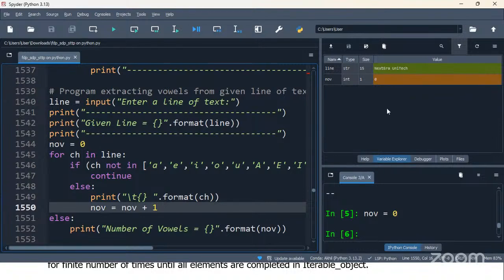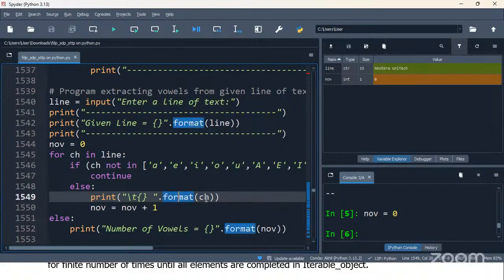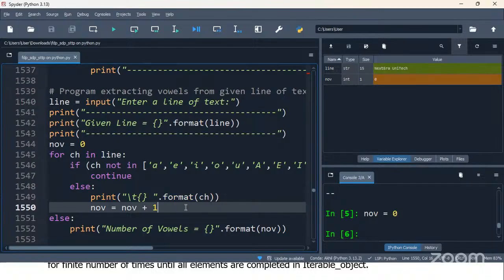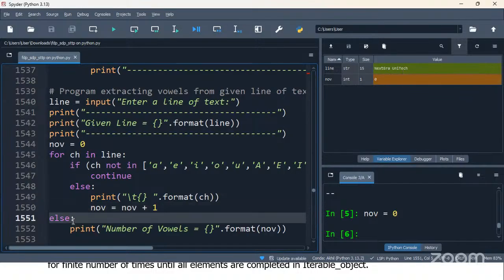We know that E is a vowel. So whenever a vowel comes, it prints the vowel to the console. Then immediately it also performs the updation. Increment is being done. Once after completing for all the characters, the else block that we have for the for loop executes and prints the number of vowels. Can you tell me what will be the output for this for else loop?